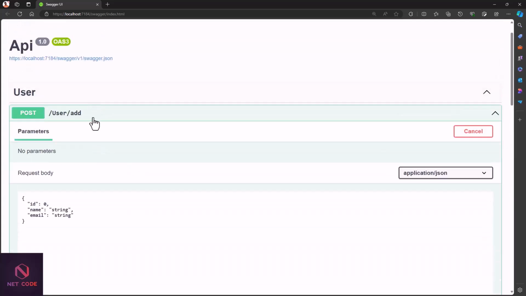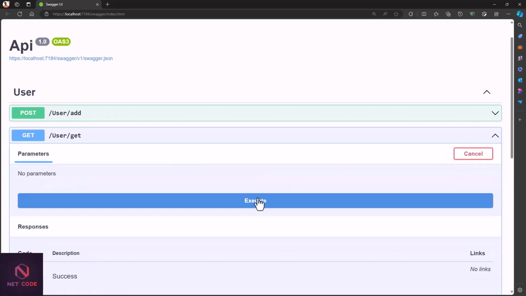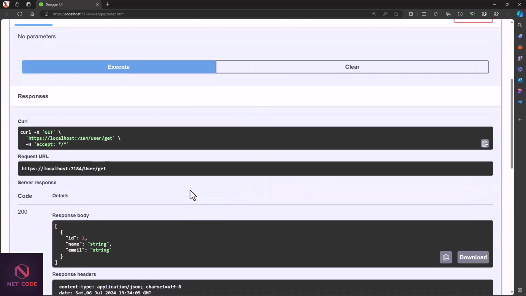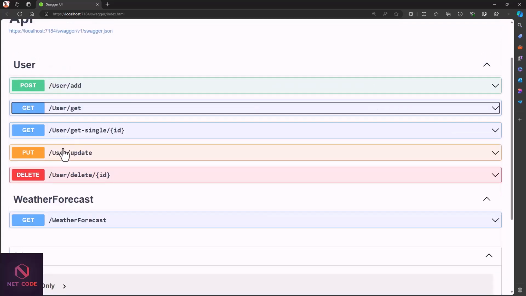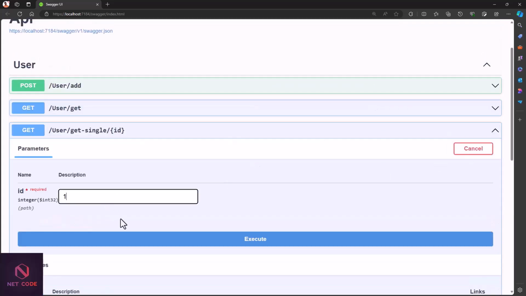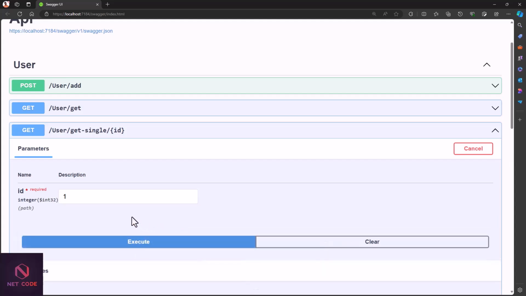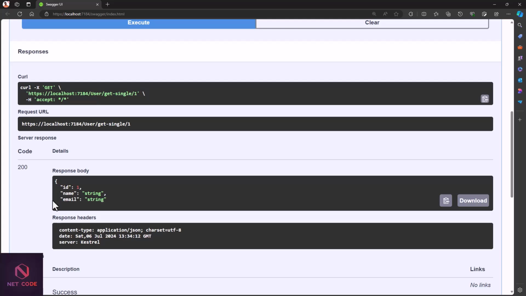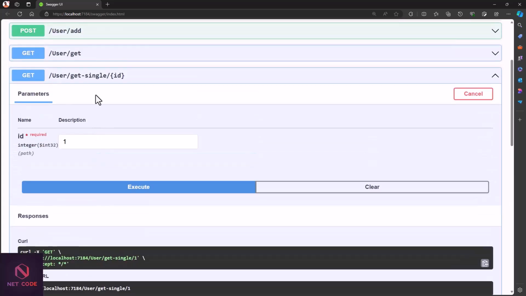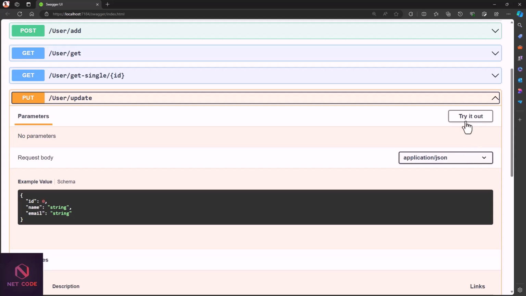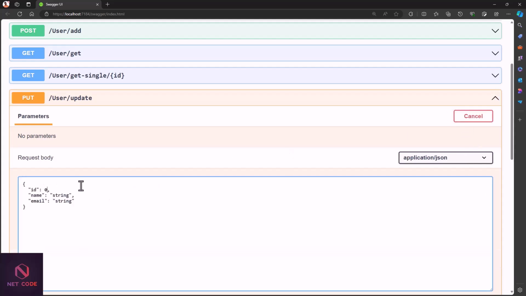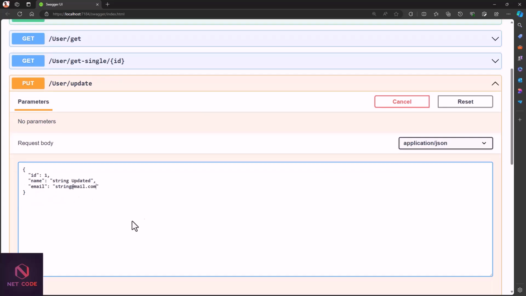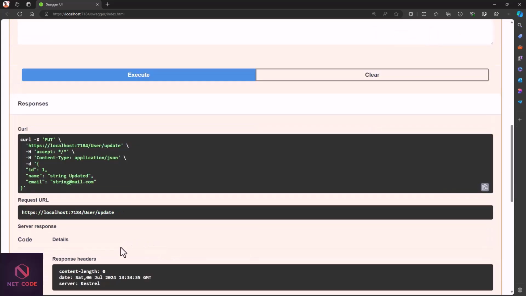Now let's go and try to get everything from the database. Yes, we have only one. Now if I go for single, specify the ID as 1, click on execute, what do you think will happen? Yes, I believe you are thinking this, and there you go, we have it. Okay, so aside from that, let's go and update it. So I pass in the ID of 1. Now I want to change the name to updated, the email to @mail. Then let's execute this. Well, we have it in here.